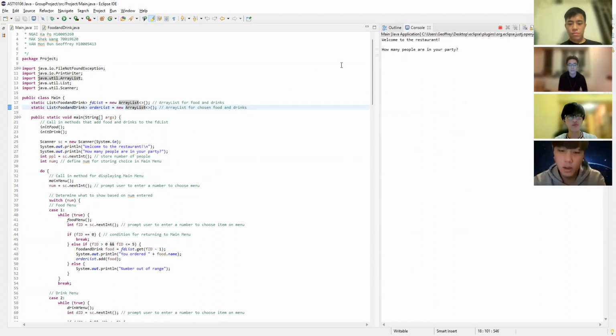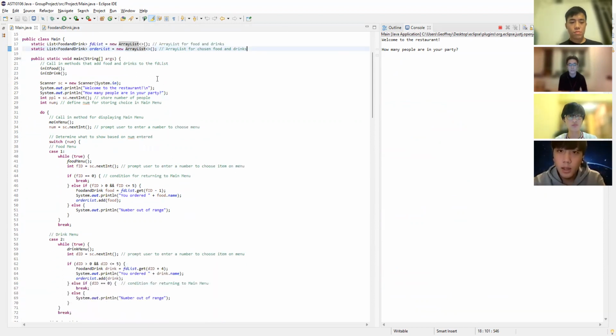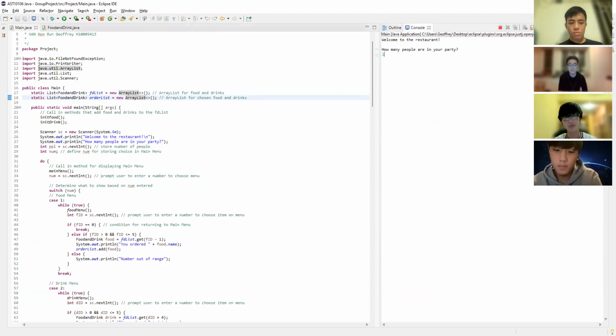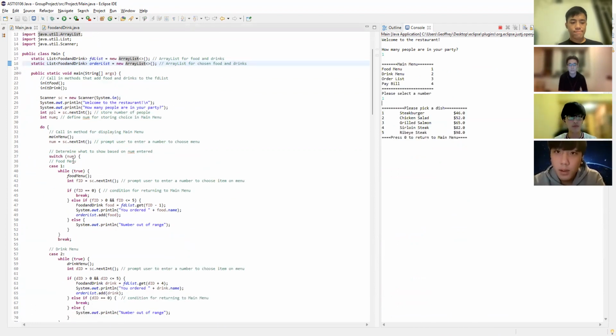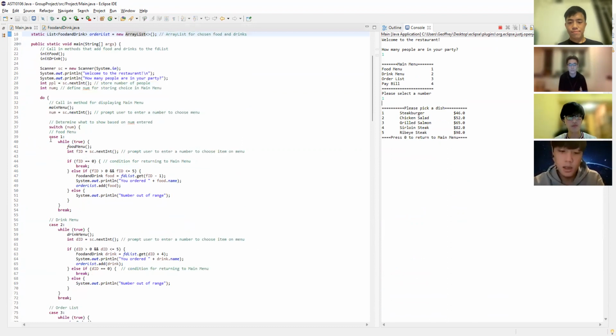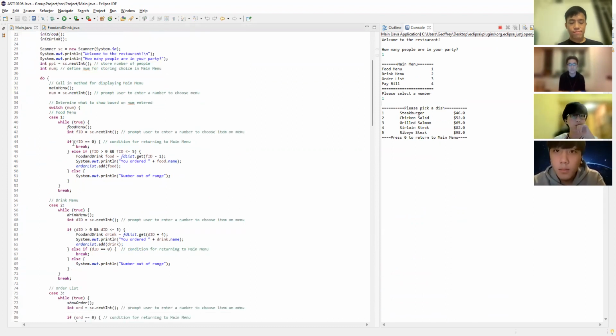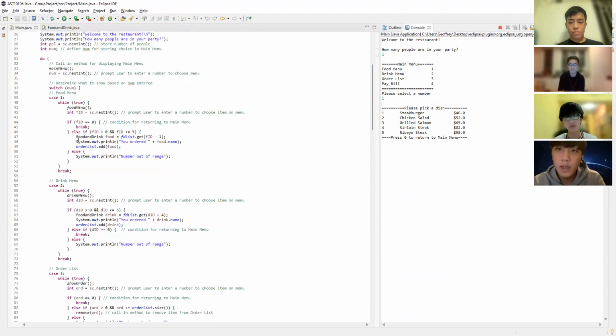And now we look at the food menu. In case one, FID is a scanner, and we use if else if, and the user can input the value in the FID, and you can see we have a figure more than 0 and less than or equal to 5.